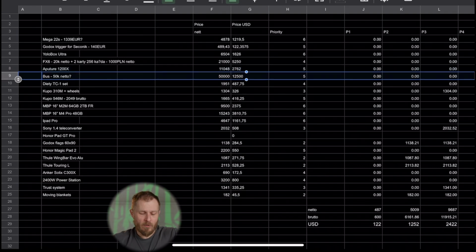Here also with priority 5 is a Grip One, so the price is kind of, maybe it's a real price. I've seen some used ones at that price, but it's hard to say about their quality. But again, this is the thing of the future.